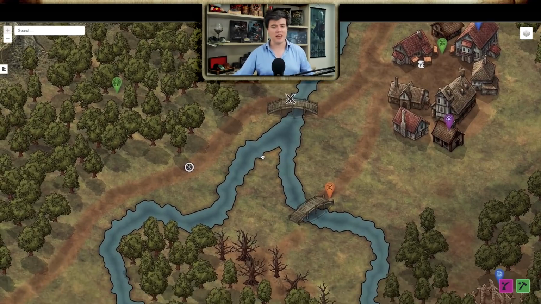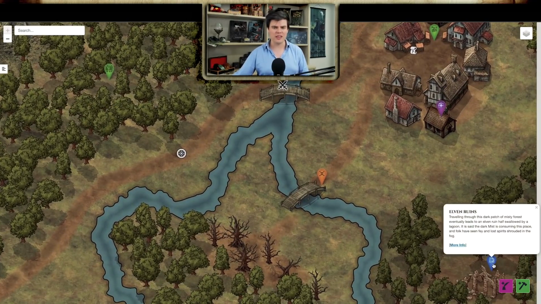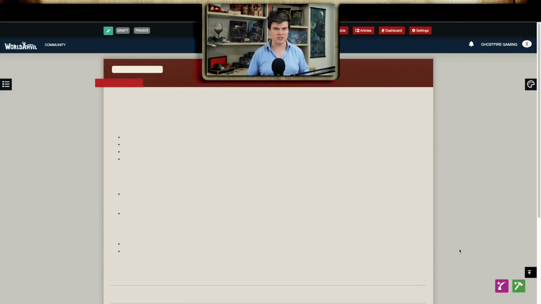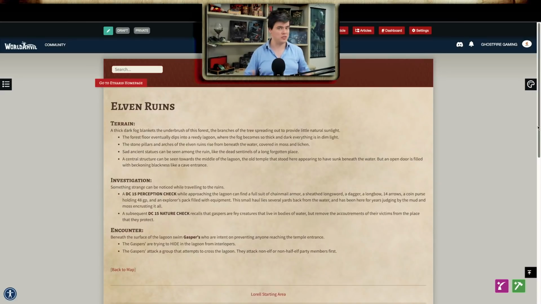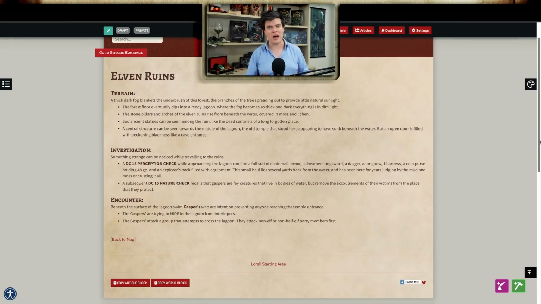If we come down to the southeastern part of the map, we can see that there actually is a little bit of detail in the elven ruins, but this is the entrance into a dungeon. And I haven't planned out the whole dungeon yet, just the entryway that the party might reach by the end of that very first session.